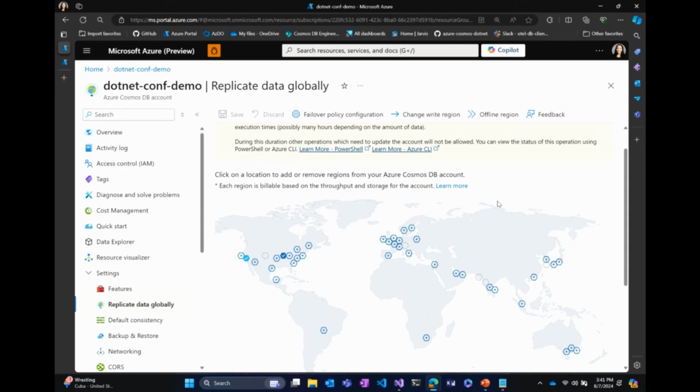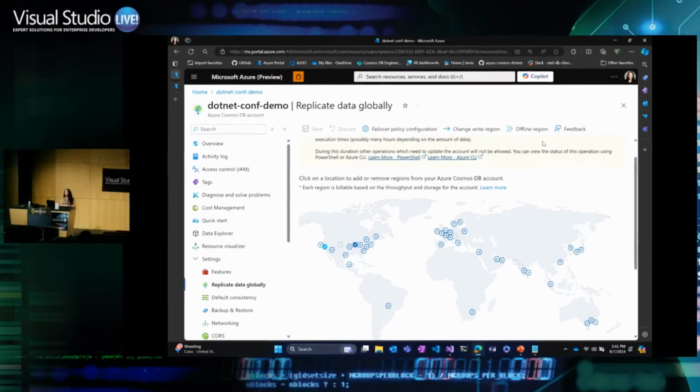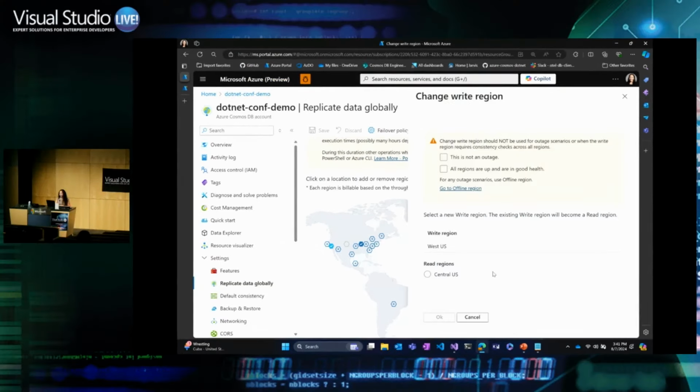But what if you don't have an outage and you just want to change your write region? This can happen. Your application traffic can change over time. Maybe you used to have a lot of customers in West US, but now Central US is bigger for you and you want to switch that. So you don't have to go through all the offlining. You don't have to subject yourself to potential data loss. You can actually use this change write region feature.